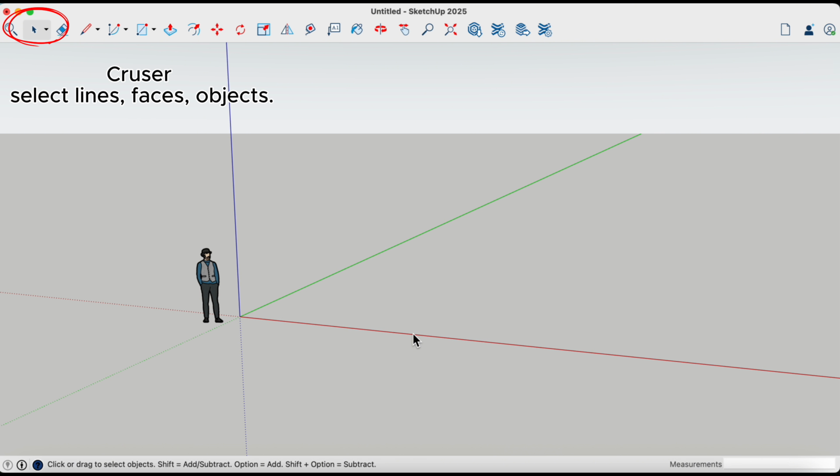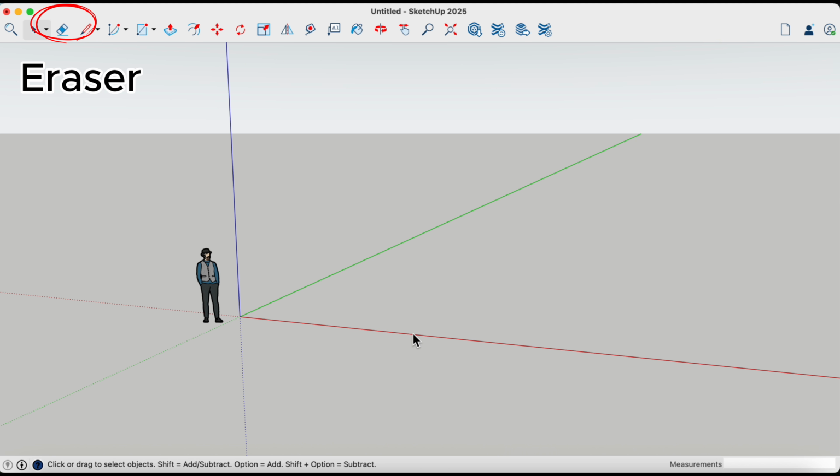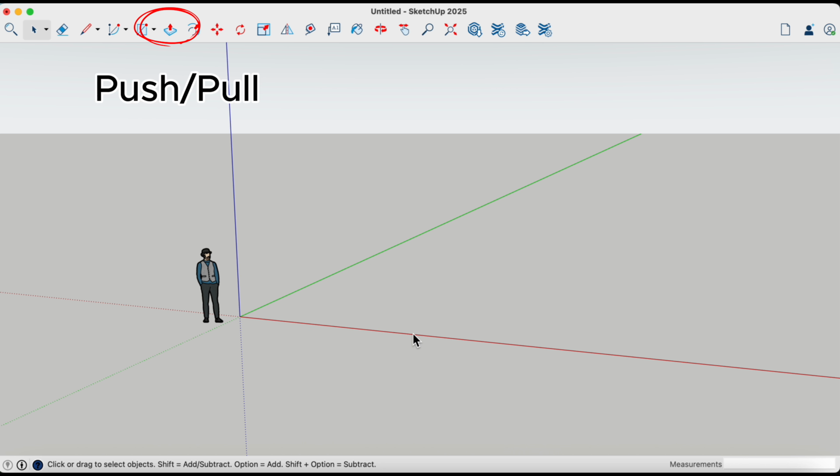First, we have the cursor, select lines, faces, and objects. Next, we have our eraser, basically delete all of that. Our pen tool, you draw basic lines. Arc and curve is drawing lines with arcs and curves, obviously. Rectangle is to draw rectangles quickly.